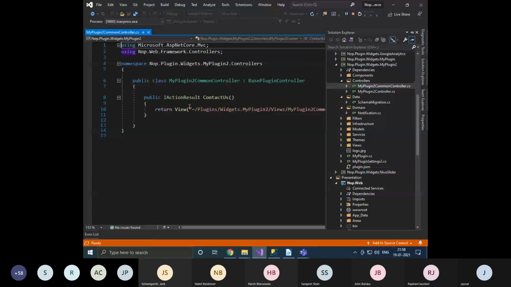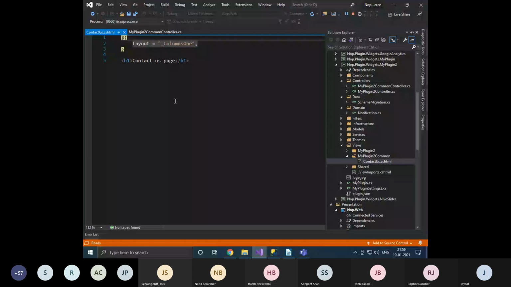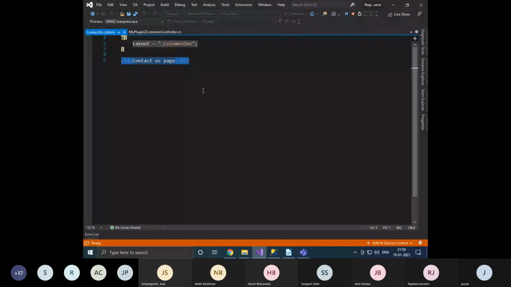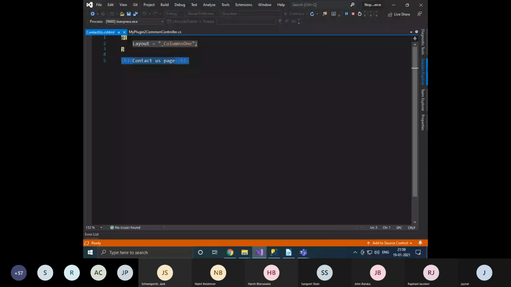For this overridden action method, I have created one controller, one action method, and one view file. In this view file, I have simply written this contact us page message. I need to show you only how to override the action method. You can define anything here. I mean, you can use a model and anything else to define the page. Right now I have displayed only this message in the h1 tag.